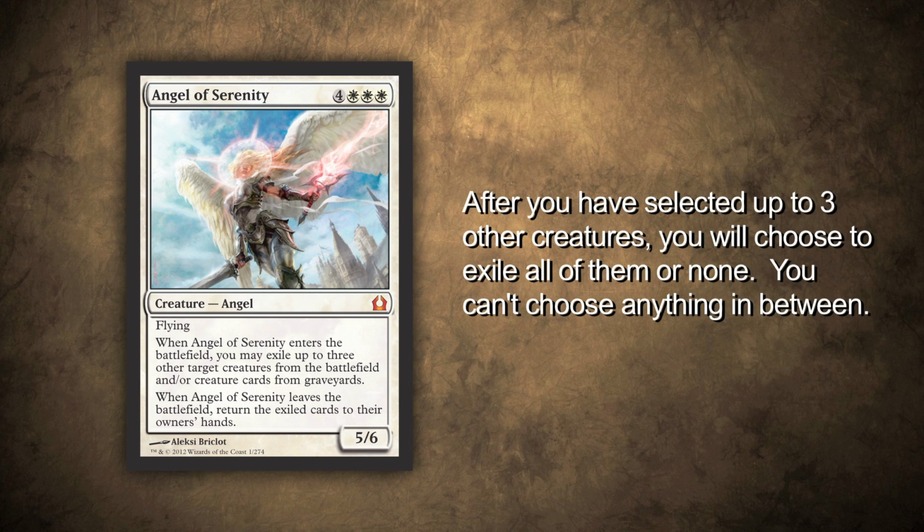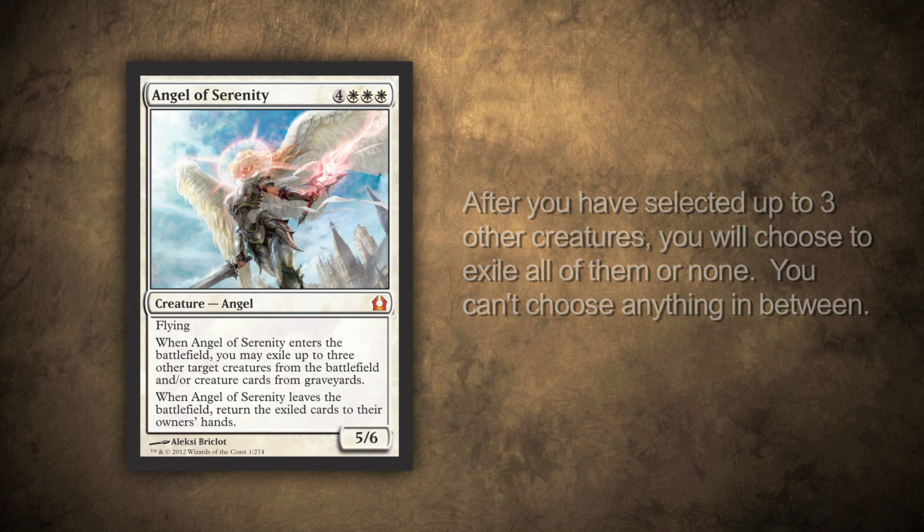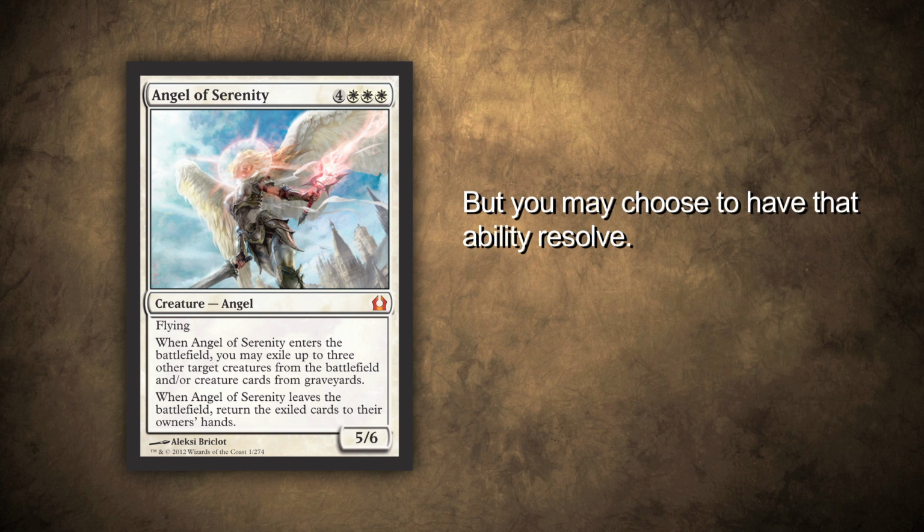You can't pick or choose and say, oh, I want 1 to be exiled and 2 not to. You have to either select them all or none of them. But when the effect goes to resolve, you do have the option, since it is a may ability, of resolving the effect or not. So what about some cards that seem like they don't target but actually do?